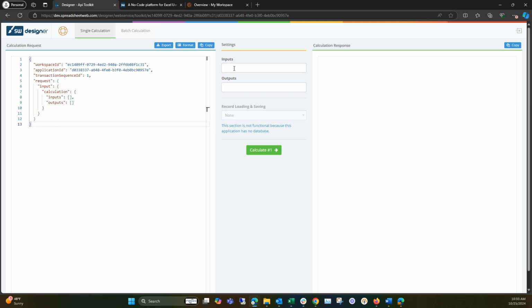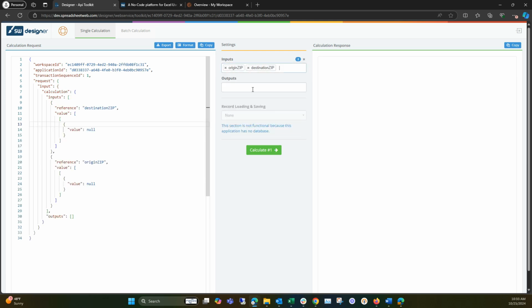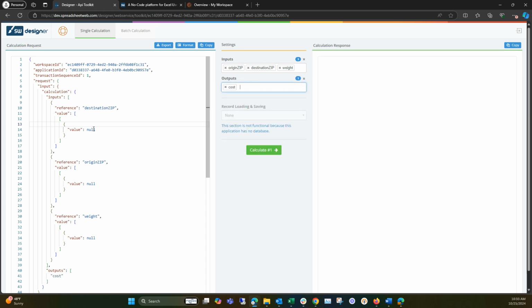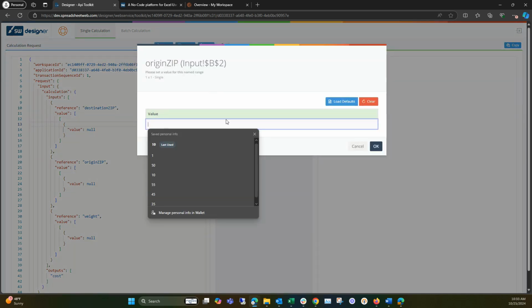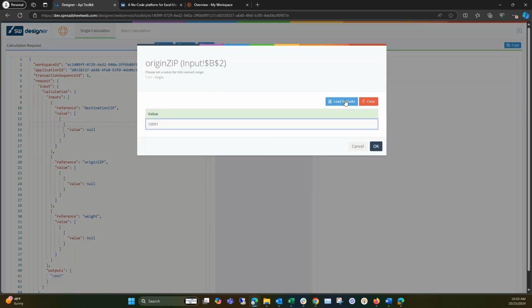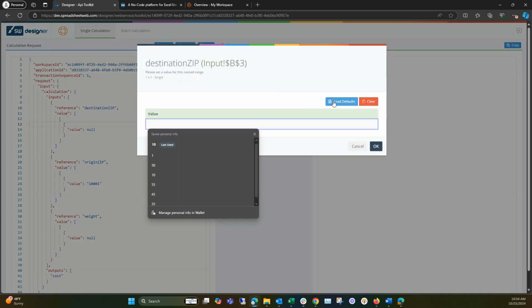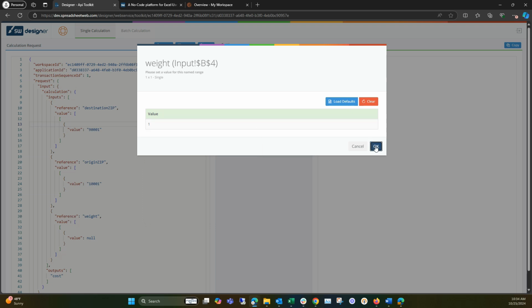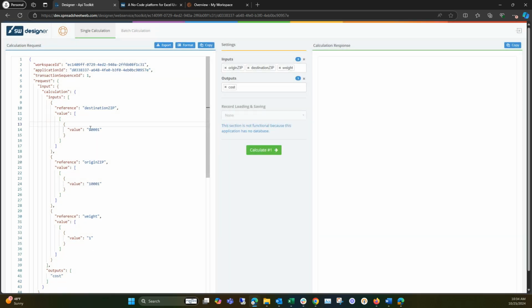Add inputs by selecting origin zip, destination zip, and weight. For the output, select cost. As inputs and outputs are added, the calculation request is updated. Although all values start as null, you can either manually enter them or load default values from the Excel file. Here, I'll load defaults, then click Calculate.